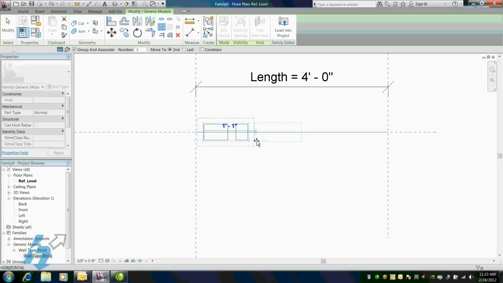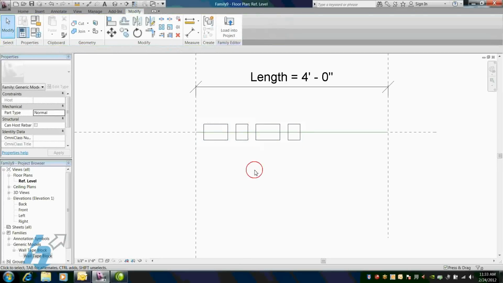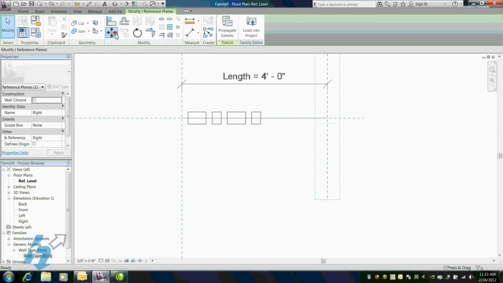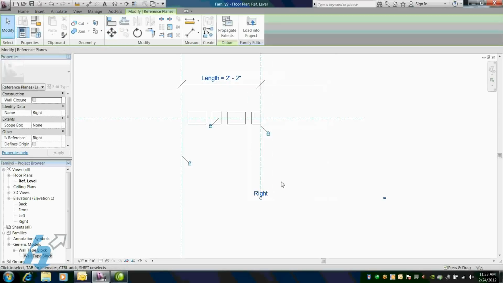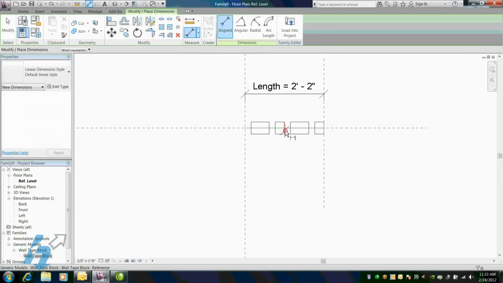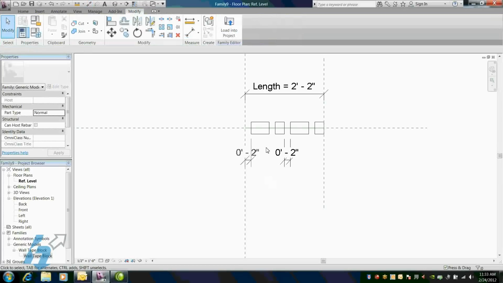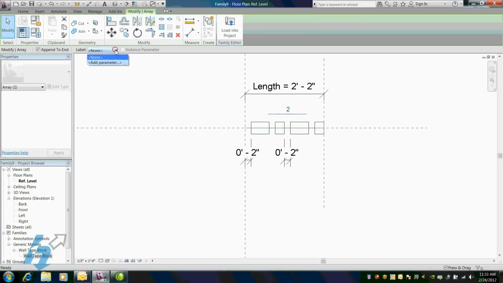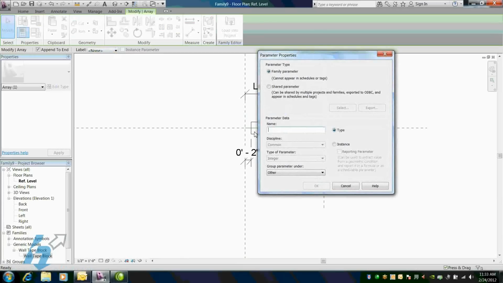So we want to make an array out of this family here, and you only need 2 to get started. So you want to pick on this right reference plane and make sure you use the move command so that it kind of snaps on the end there. So that's the overall length, and you see that parameter is 2'2". So we want in between the two arrayed objects, we want to make sure that we lock those down so that it always starts from the beginning with the gap, and it maintains that gap in between those.